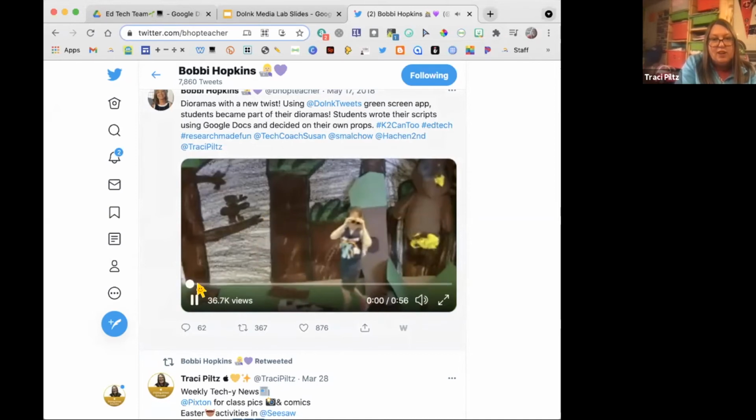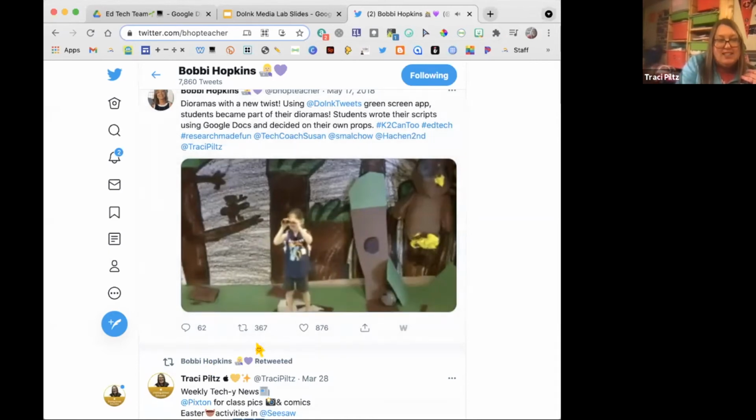I want to get to the front where you could see her, like, she's literally walking around in her creation. I just thought that was so clever.